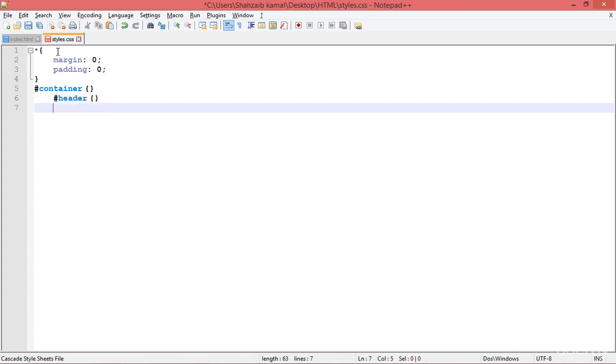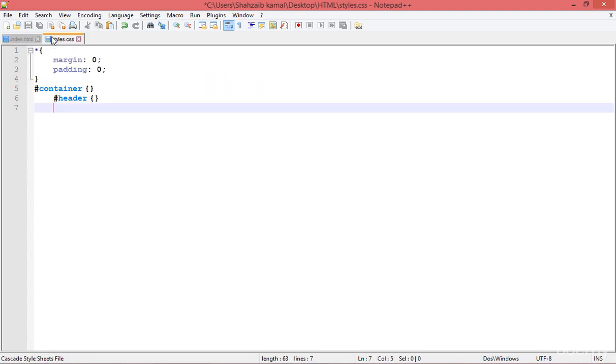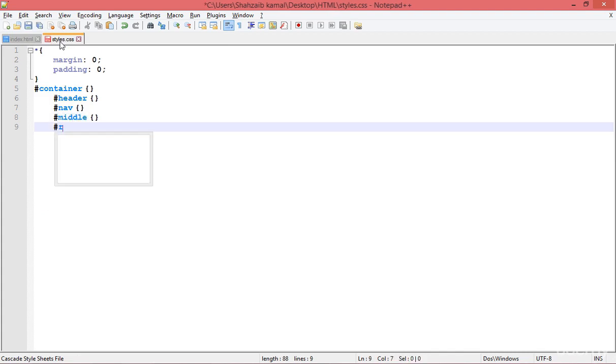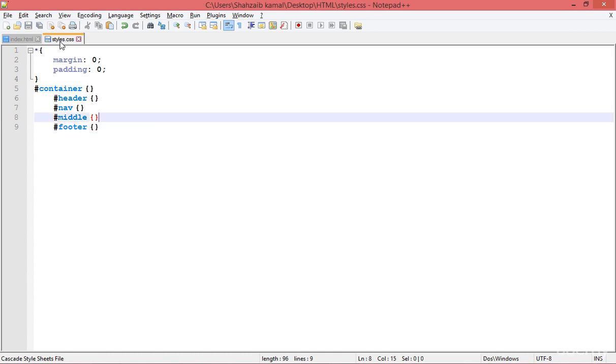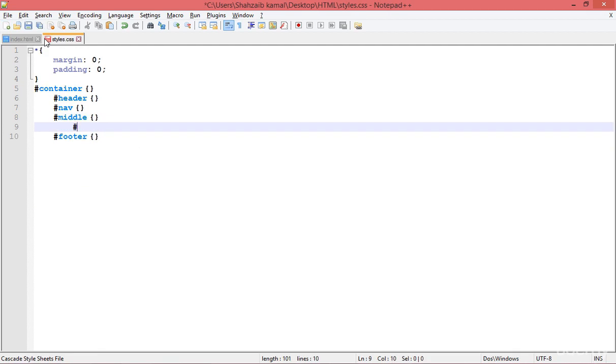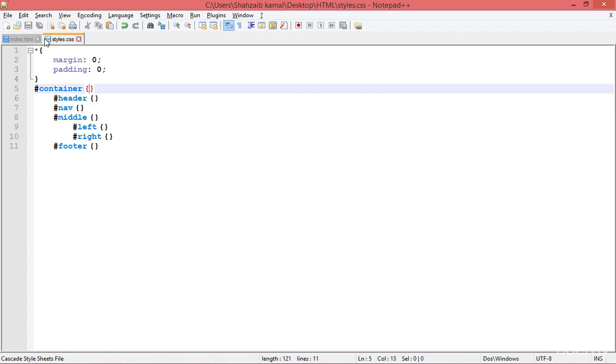Header, and after the header, what is this? This is the navigation. Sorry, nav, the same way, you know about that. After the navigation, this is the middle, and after the middle, the footer. Awesome. But there is something inside the middle: the left and the right. So left, right, perfect. What more do I need? I need to add the basic things.